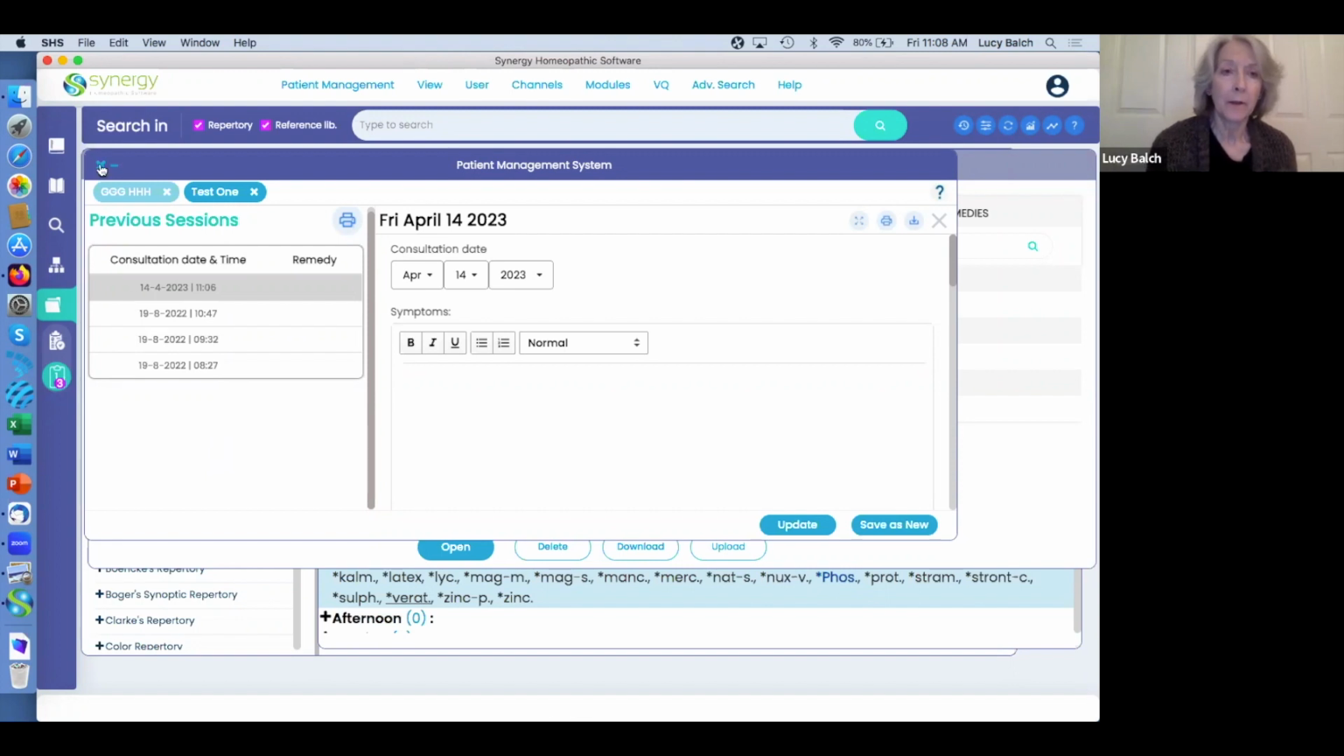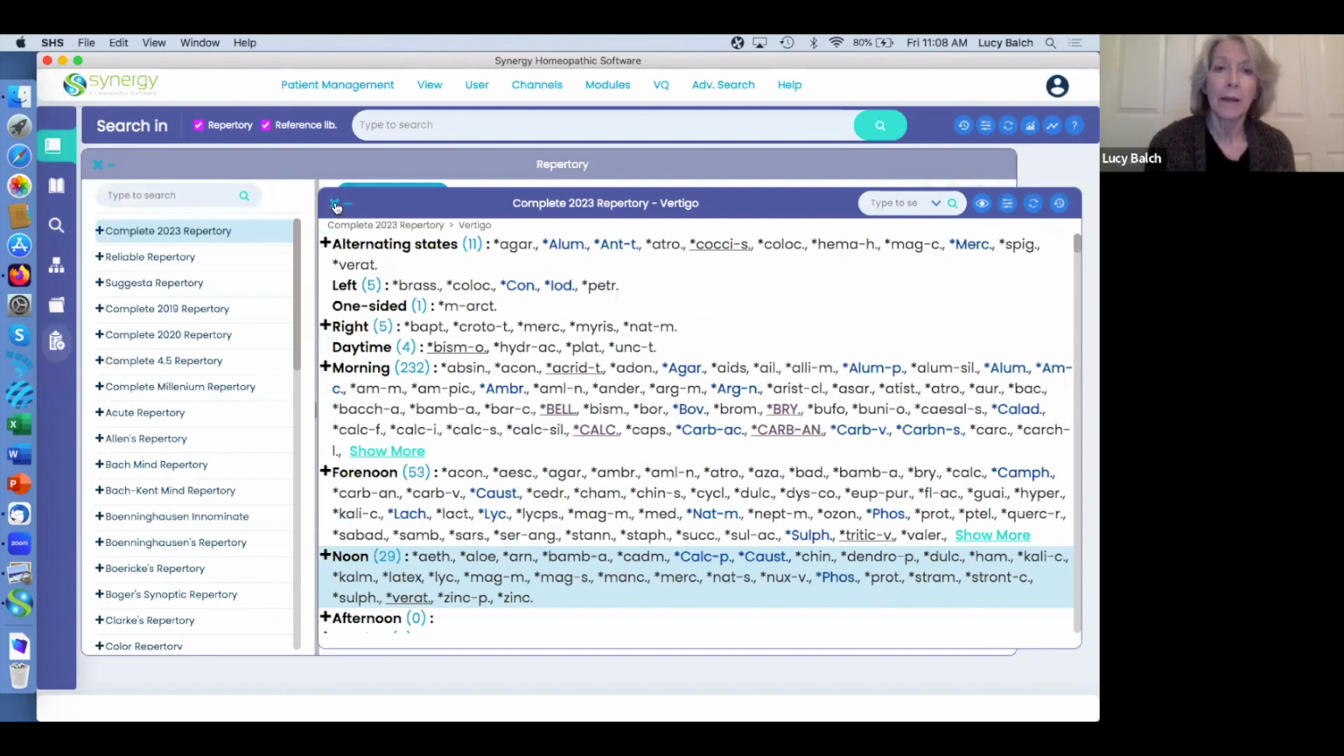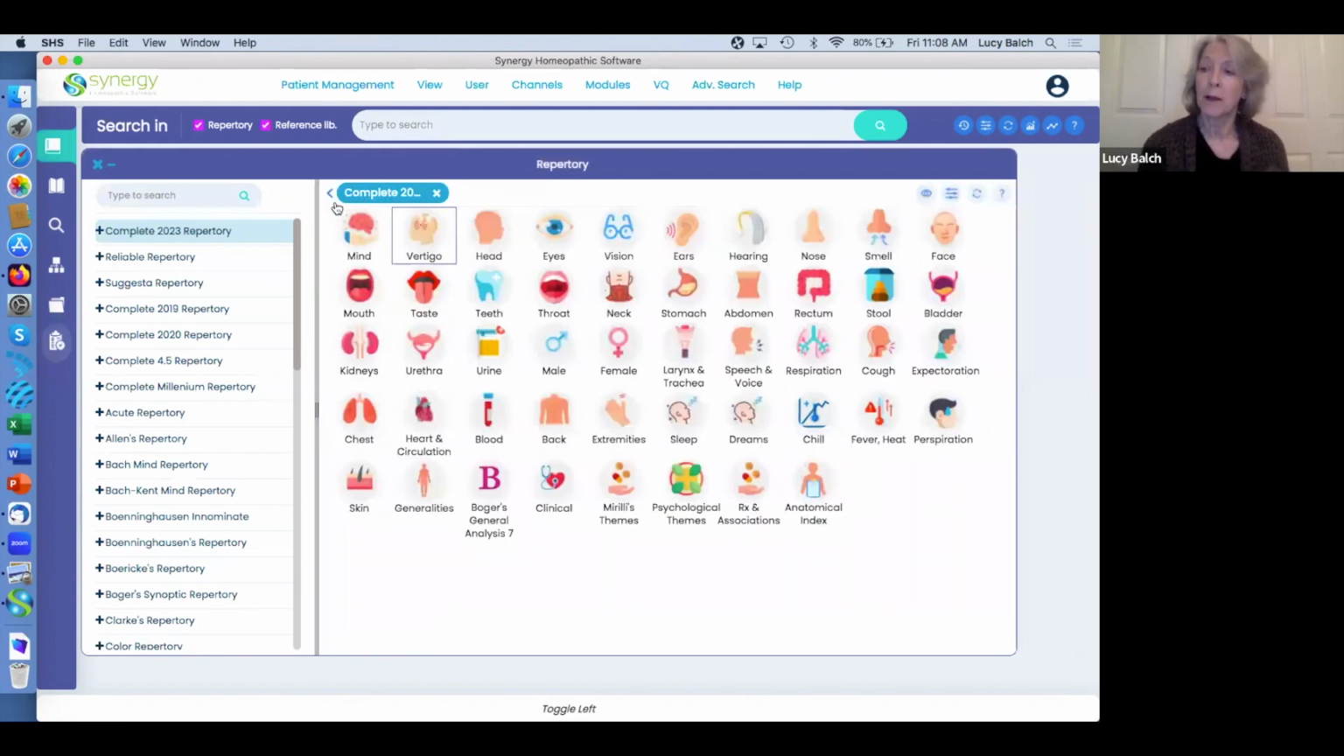Okay, I'm going to close this patient management information, and I'm going to go look for my first rubric up in global search. I'm going to go look at shrieking and screaming.